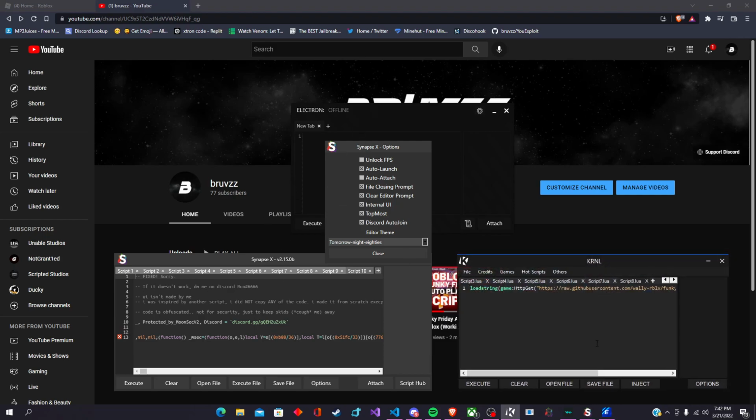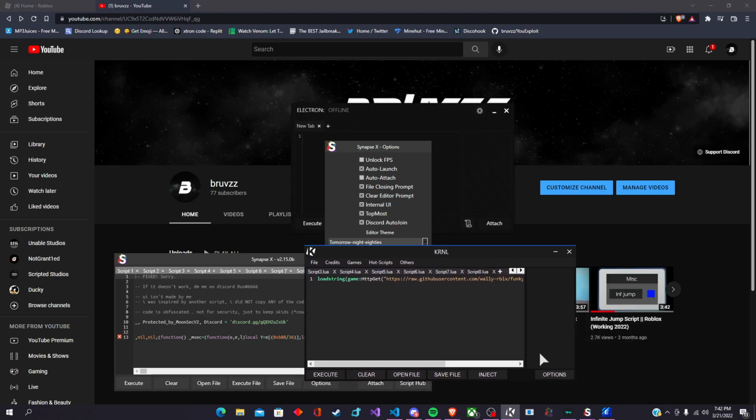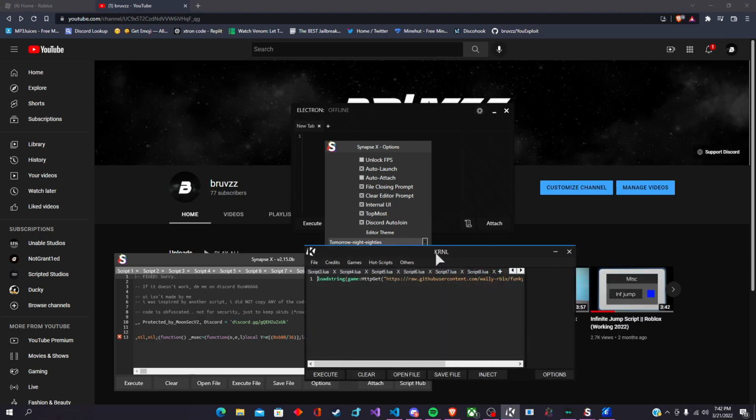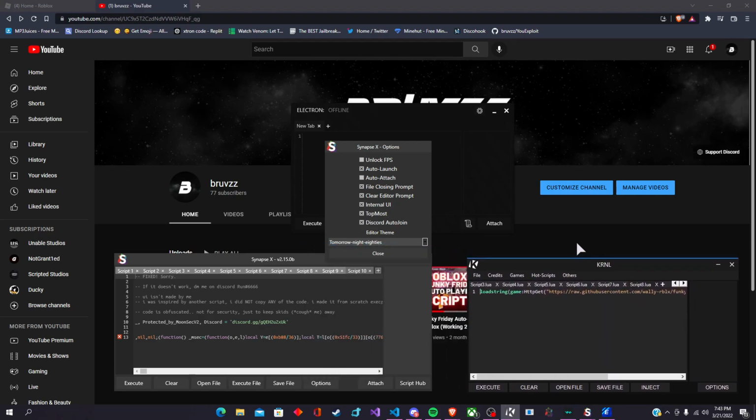Kernel, I haven't seen anything about an auto launch. I've seen auto attach, and maybe with Kernel's feature, you can just hit auto attach, and I guess auto launch is like implemented inside of it, but I'm not sure.